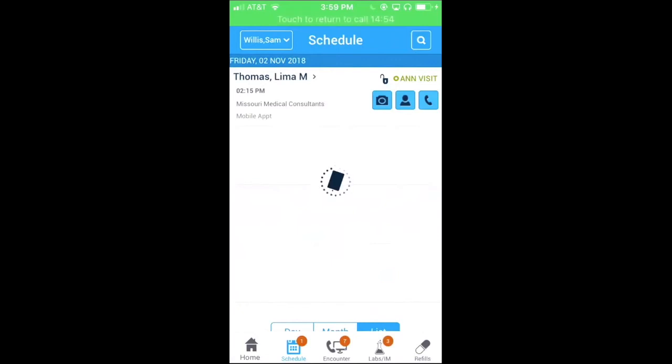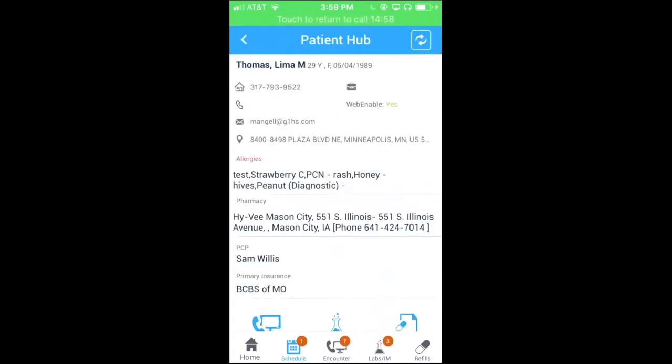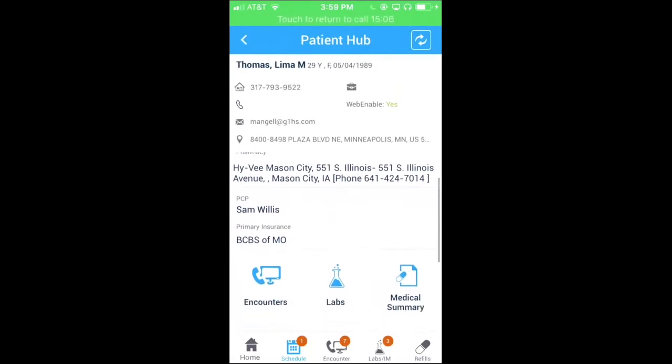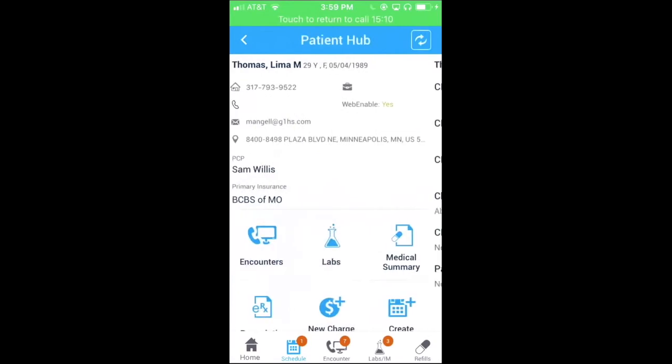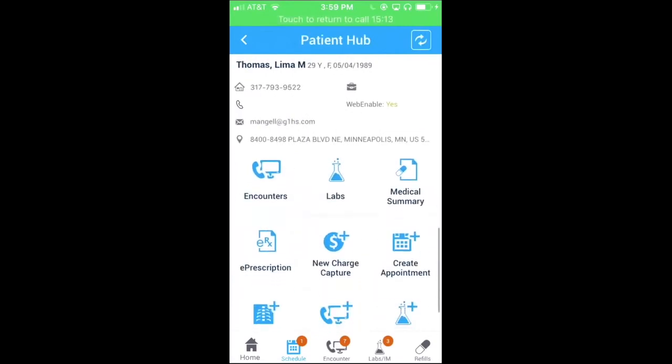If I click on the person, it's going to take us to our patient hub. At the top, you have the patient's general information: name, date of birth, age, phone number, address, their allergies, pharmacy, their primary care provider, their insurance. And at the bottom, you have a list.